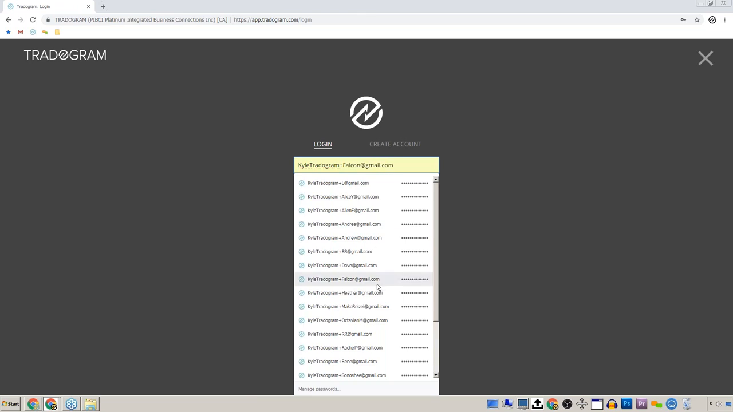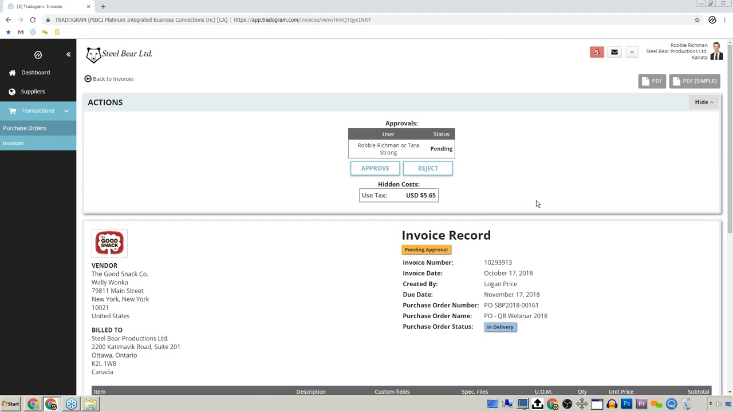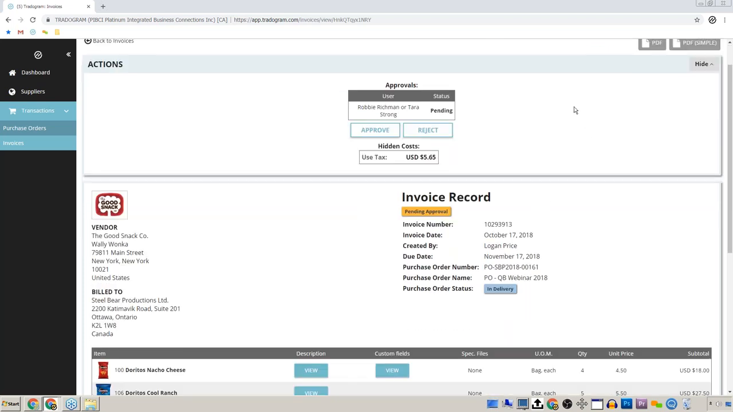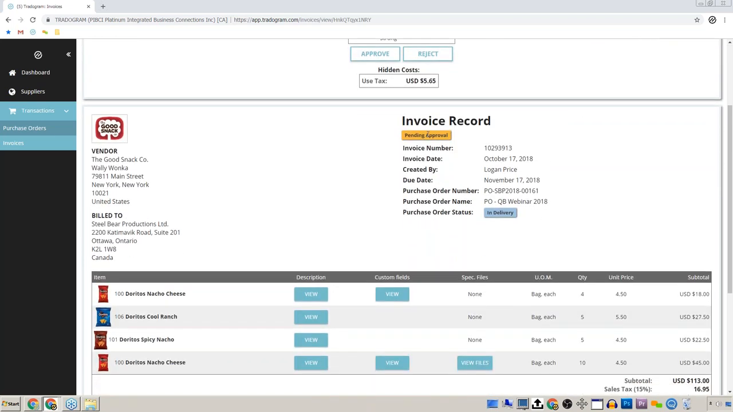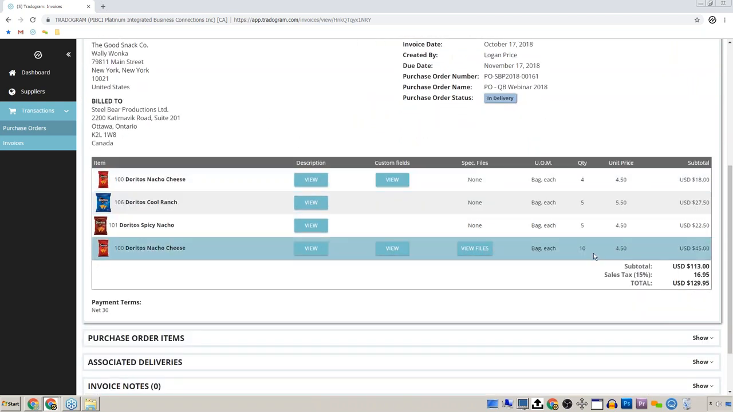And we're going to go to, I believe it was Robbie, who was one of the people who needed to approve the invoice record. So Robbie's going to come in here. He's going to see, okay, we've got an invoice record. All right, let's see, it's in delivery. This is good. Okay, these seem to align.